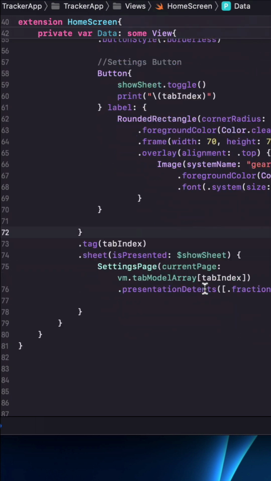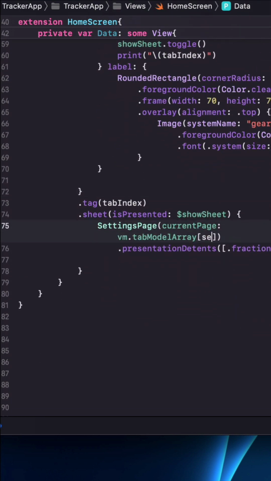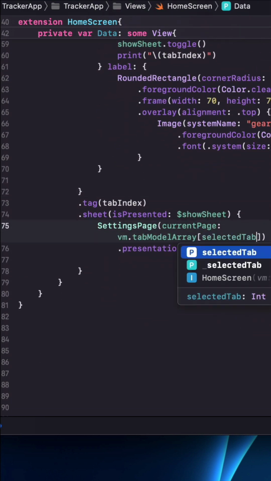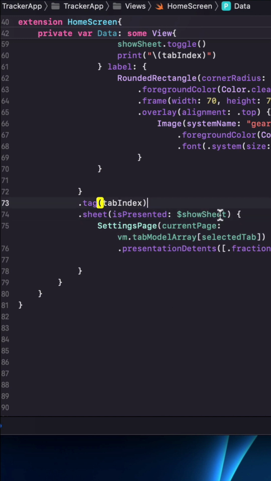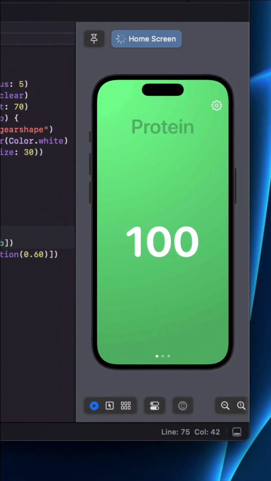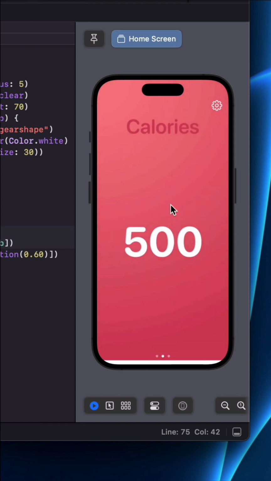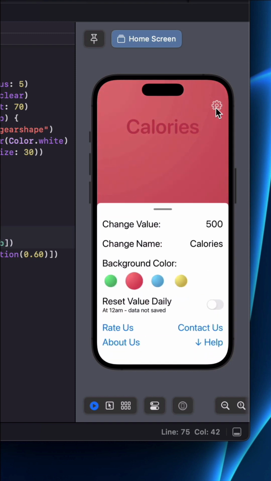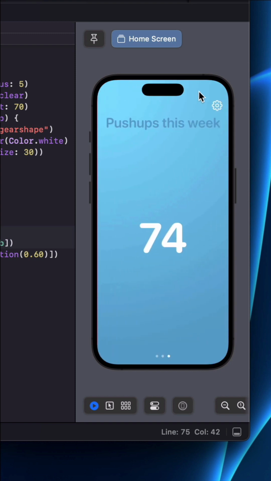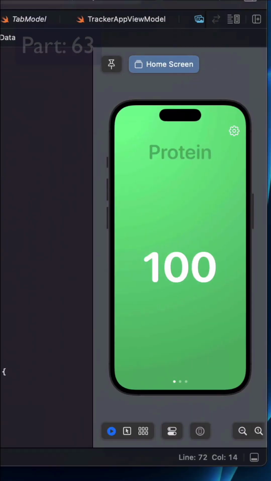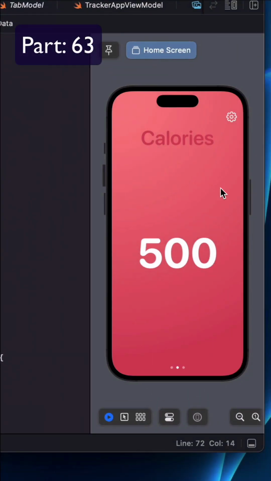And so the item inside of my ForEach loop is a ZStack with several components. And so I can just add a .tag of tabIndex, which is the value from the for loop that we've been using so far. And instead of passing in that tab index with my vm.tab model array, I can just pass in the selectedTab. And I know this seems pretty confusing, so I'll explain it more in the next reel. Happy coding!